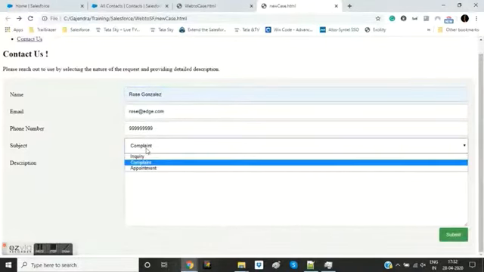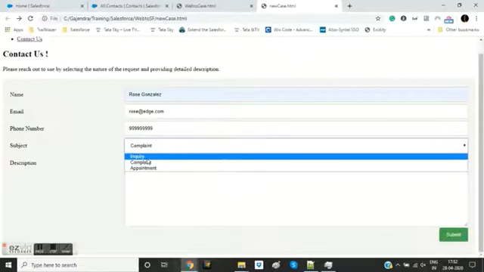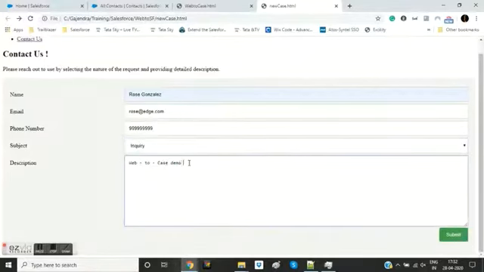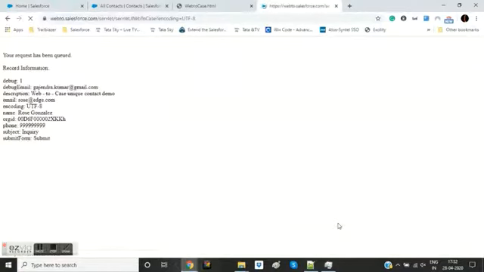I'll just change type of subject as inquiry. Web2 case, description I'll change unique contact demo. Okay, now let me submit it. Okay, now I submitted it. I got the confirmation saying the detail is submitted.